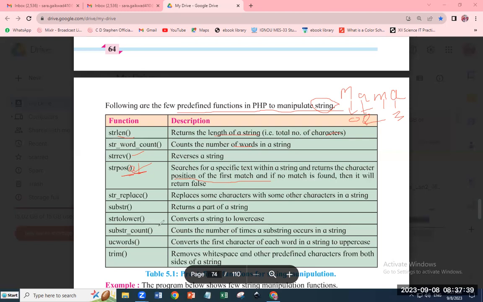Substr_count: count the number of times a substring occurs in a string. How many times does a particular substring occur? Now I have a big string and the keywords a, and, and add. How many times are they used? I can get the counts.